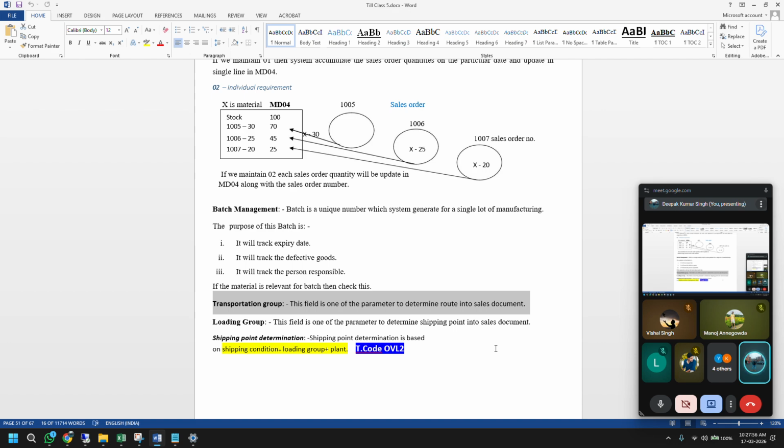It's transportation, so something like logistics stuff. So it helps you to determine the route. Now the route will impact your freight charges, right? If you take a longer route, definitely the freight charges will be more, correct?